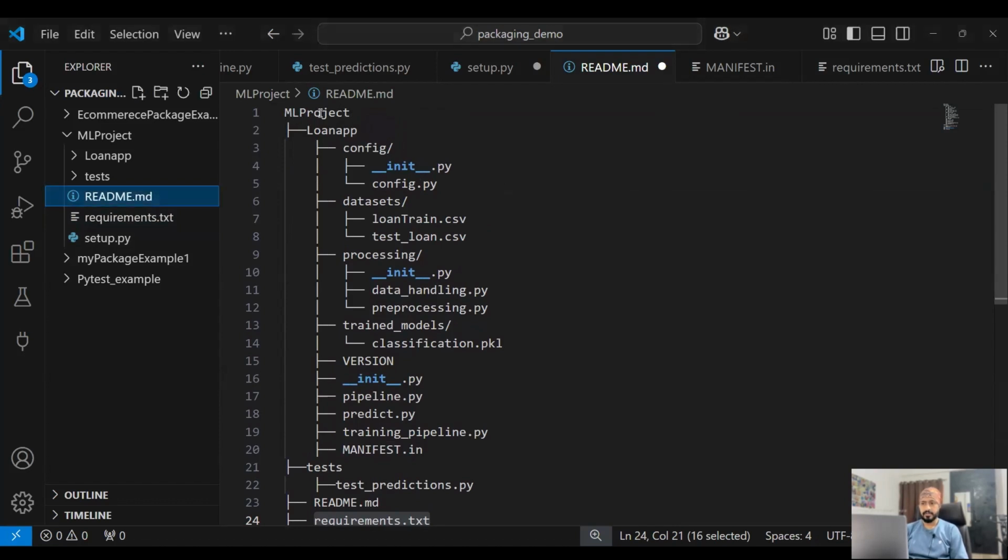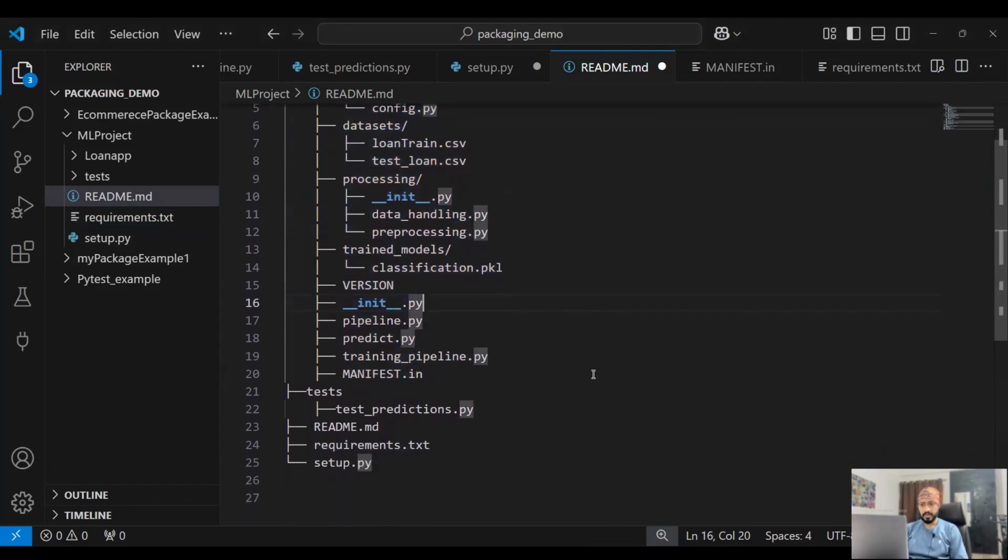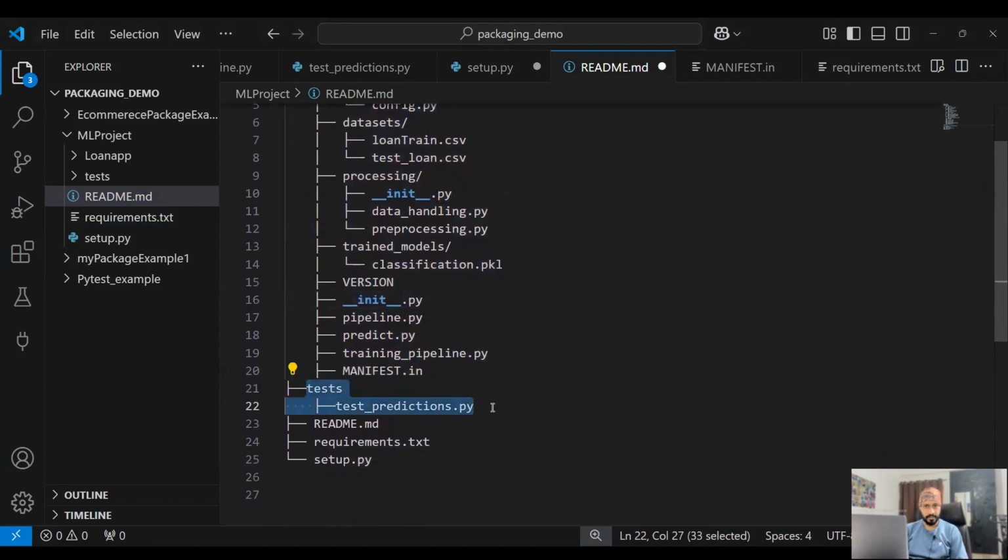This is our project structure. We have an ML project in which we have a loan app. In the loan app we have a config, datasets, processing, trained model, version, pipeline, predict, training pipeline, and manifest. Next, we have a test folder in which we wrote the test script and we tested our application through PyTest.